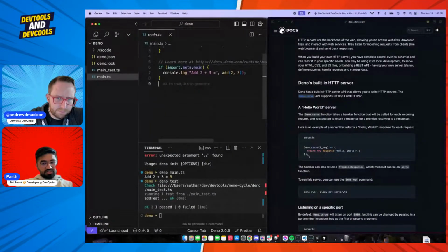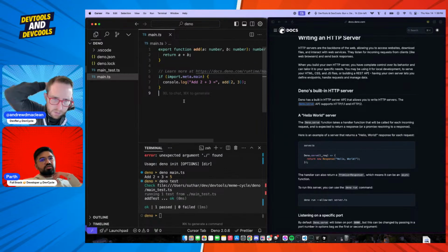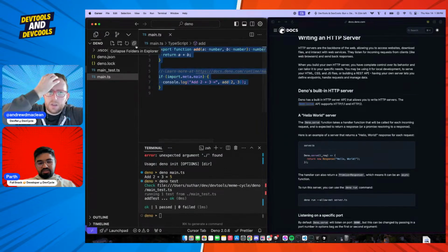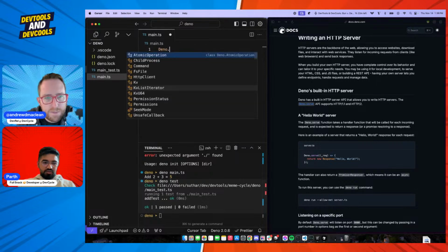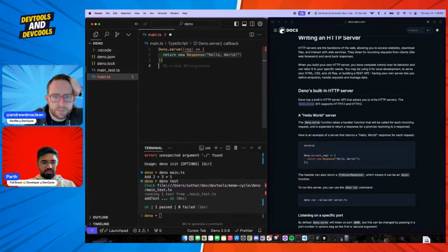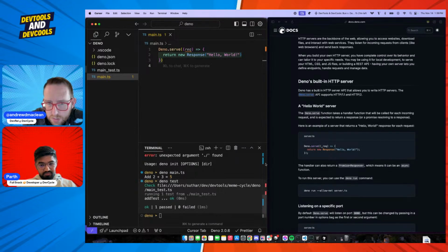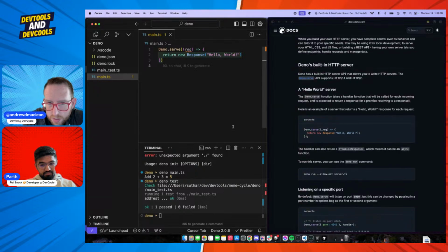We'll do that as well, because this says that you can use Figlet. Okay. You could use node modules with it, so it'd be nice. All right, let's throw all this away and then just go Deno.serve. Okay, request, return, hello world. And then the handler can also return a promise, which means you can have an async function. That's kind of cool. To run this server, you can use the deno run command, --allow-net server.ts.